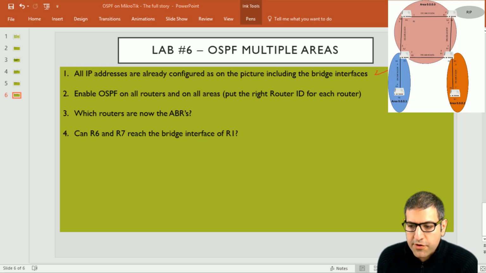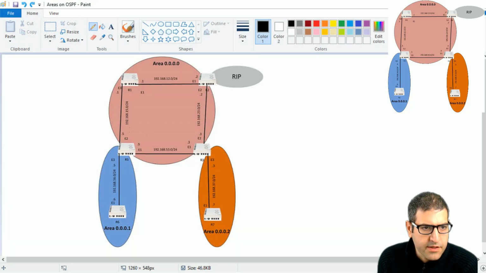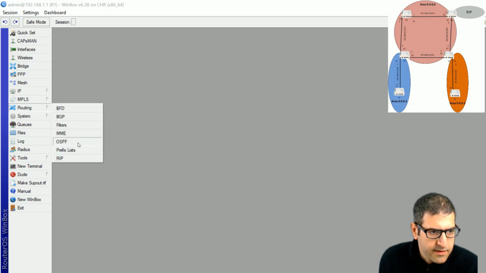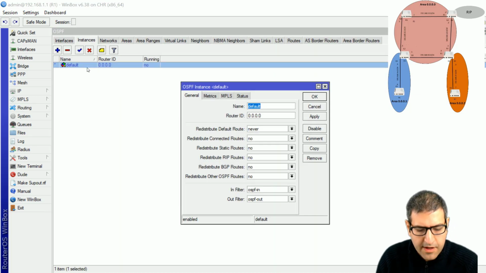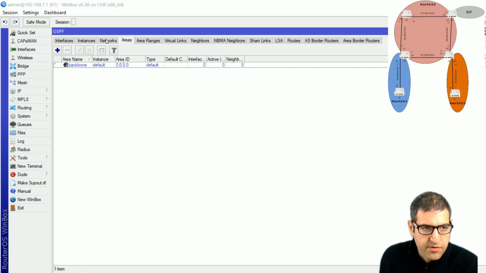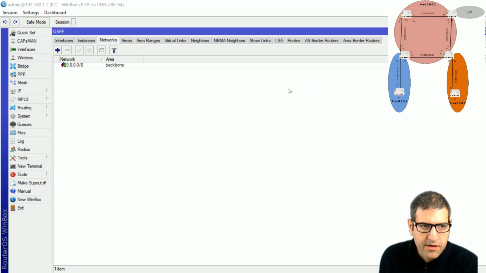Let me go first to router 1. We have router 1, it is on Ethernet 1 and Ethernet 3, and it's inside area 0. First we go to routing, and then OSPF. Here I will put the router ID 1.1.1.1, we do it very fast. Router 1 is on area 0, we have area 0 here already configured. Because all the interfaces of router 1 are on area 0, I will put network 0.0.0.0/0 on the backbone, so I advertise everything.